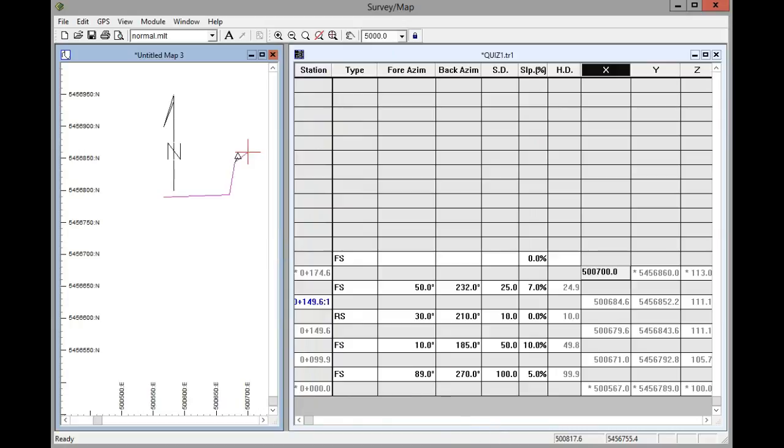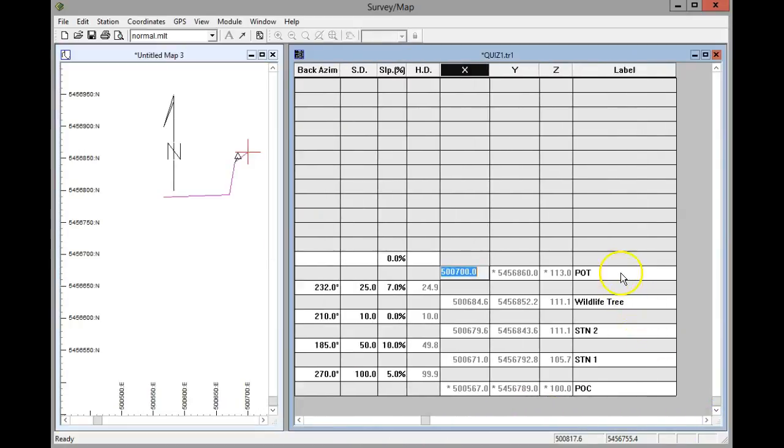The other expectation I had, and with any type of data entry, is that you always label each station, and in this case you were mapping a wildlife tree. So it's important to have a label so you know exactly what it is you're labeling.